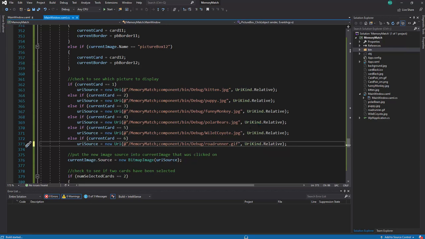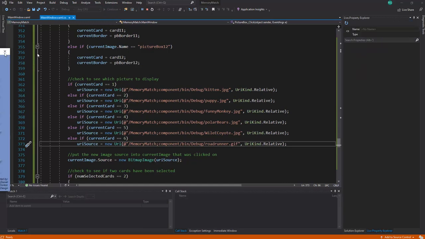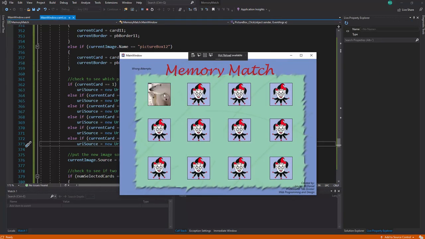Do a Control Shift B to build again. Start it up again, and it will run just fine. It loaded on the other screen. Here it is. And we'd be able to go right through it. There's the Roadrunner that was missing before. So it will run just fine.